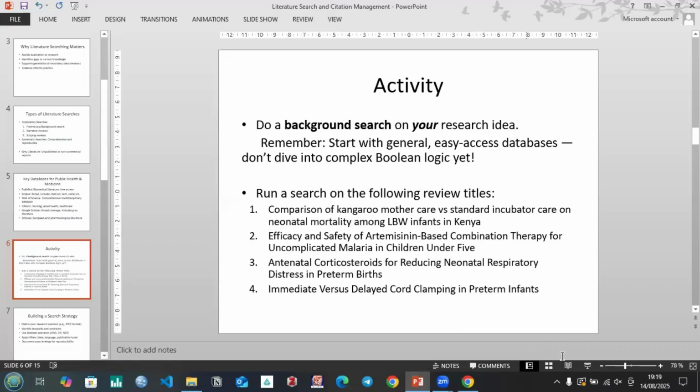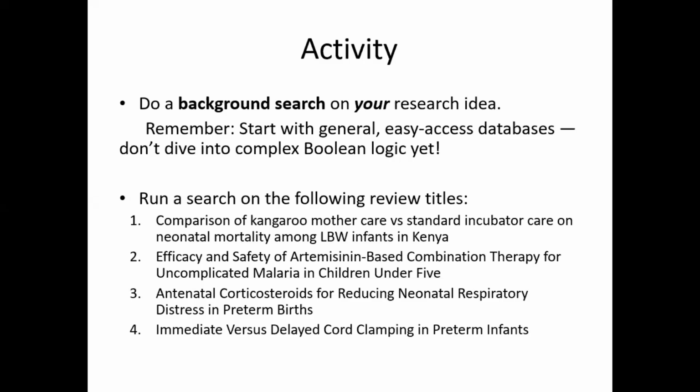So you can run the other ideas as well. I mixed studies that had not been done, and I mixed some that have been done. So during your free time, you can run a preliminary search on Google and Google Scholar.